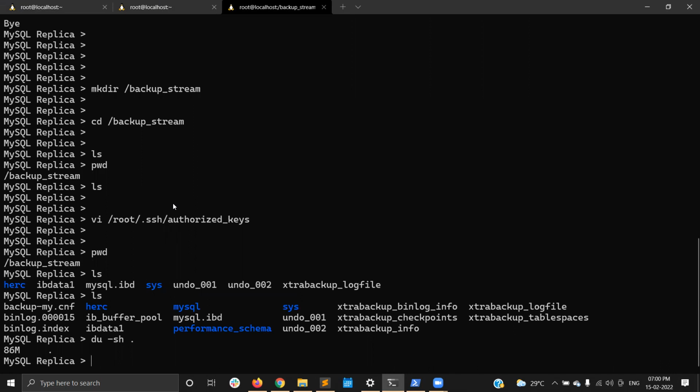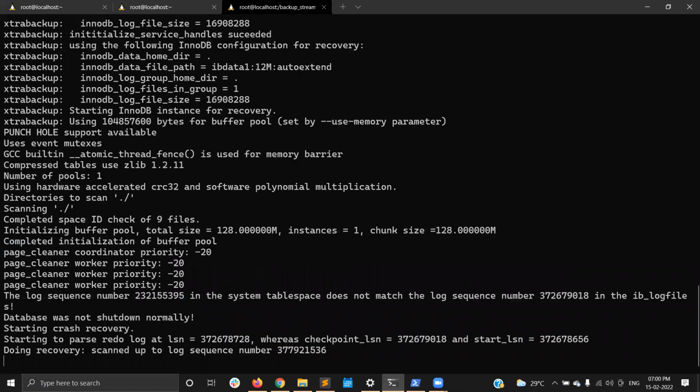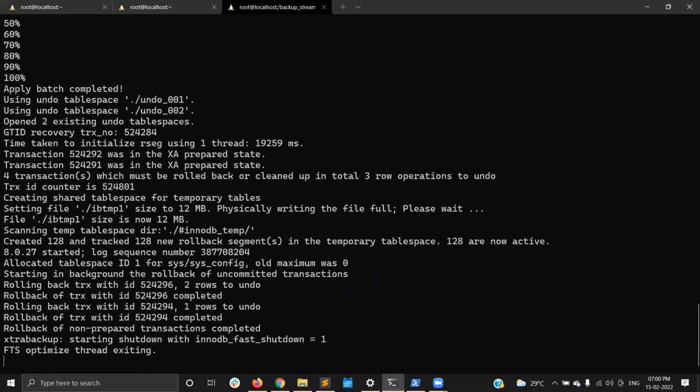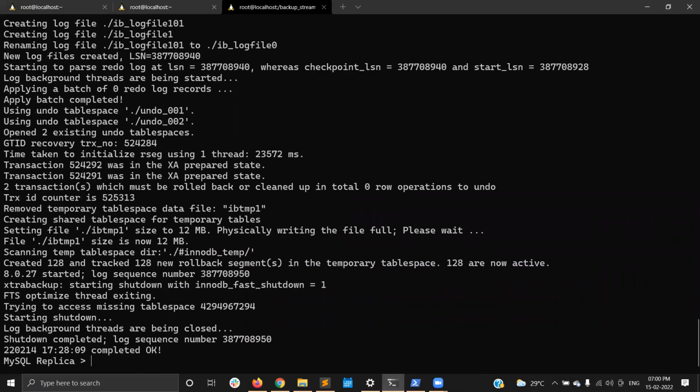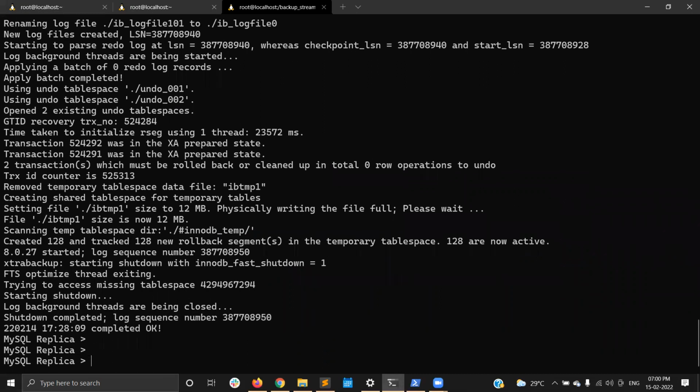Now I am on the replica node. I'm preparing the backup. That is the next step, because you are aware that once we take the backup, it is inconsistent. We need to make it consistent by doing the preparation. My target directories are done. Backup preparation is currently happening. Okay, it is completed. You can see at the end it is completed. Now my backup preparation is completed.